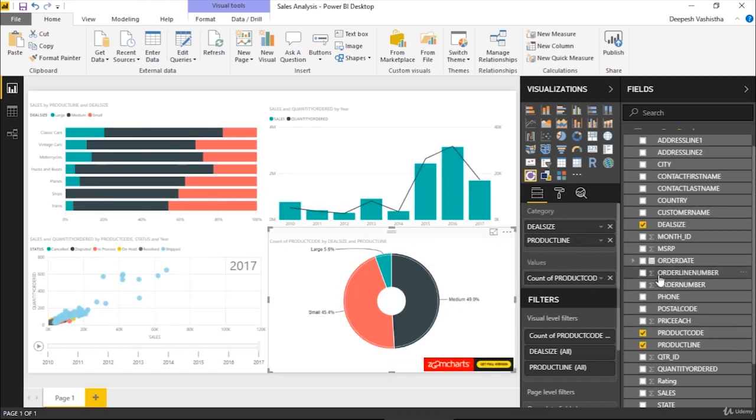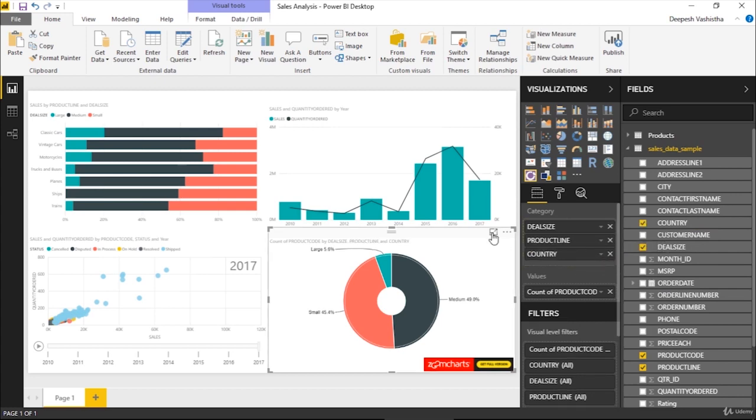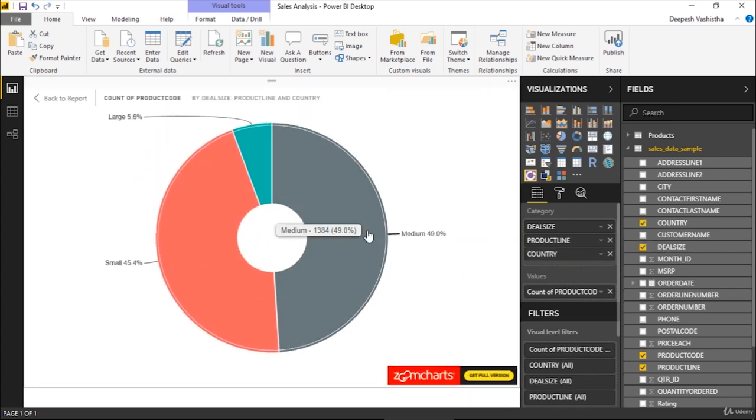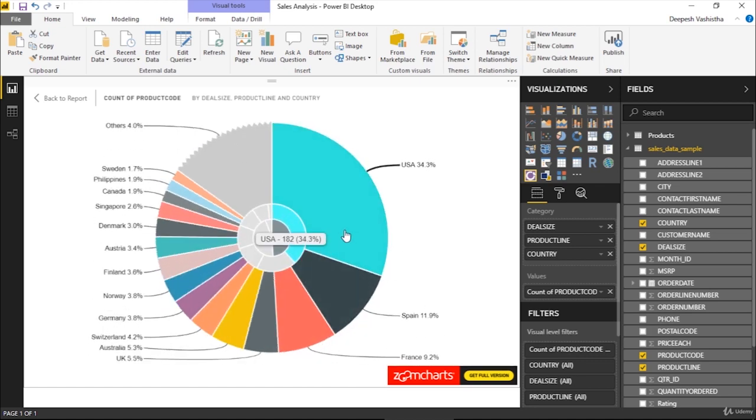So now when I add country here, we can further drill down. So now suppose in the medium deal size, I want to see classic cars are used or preferred in which countries. So when we click here, it will again drill down, and now there we go, we'll be able to find out that USA is the country where this type of toys are preferred the most. So USA, Spain and France.